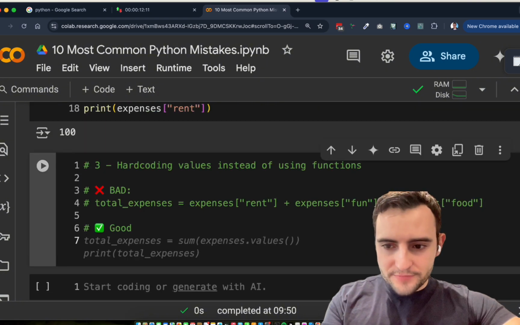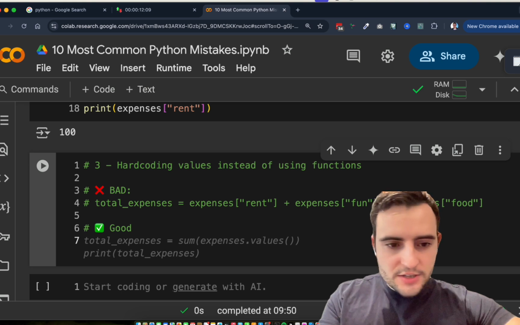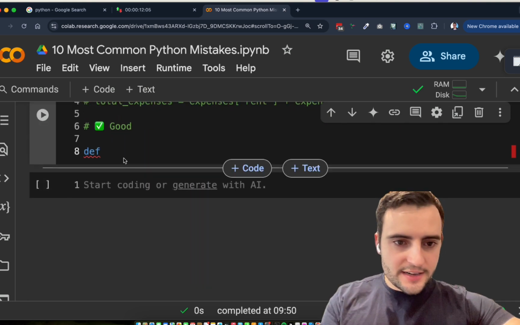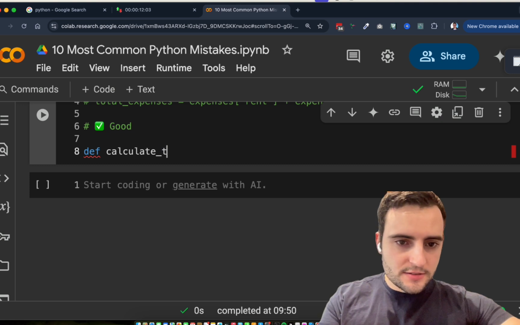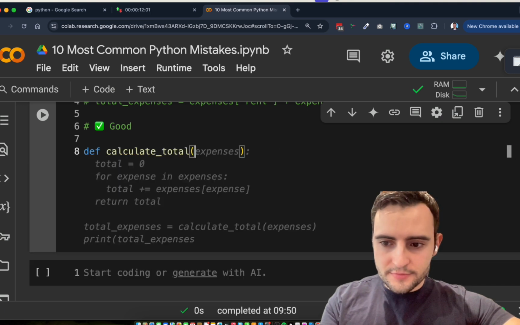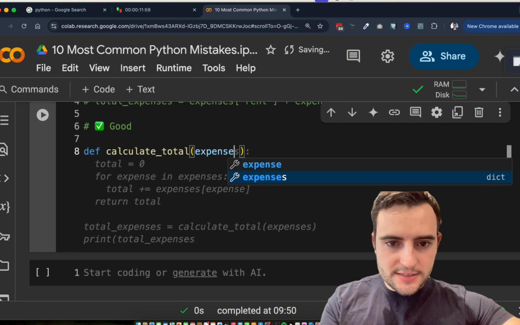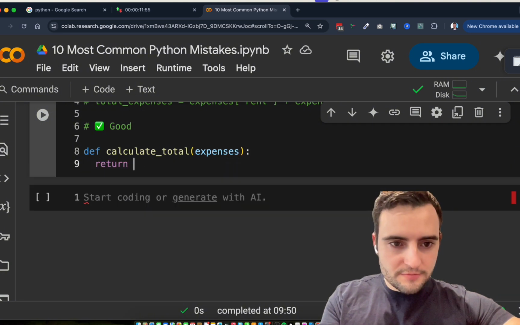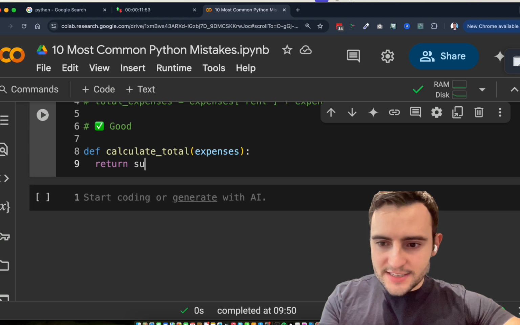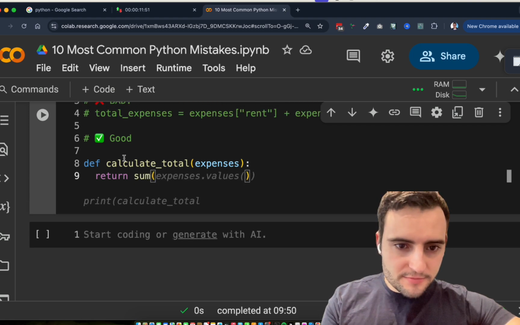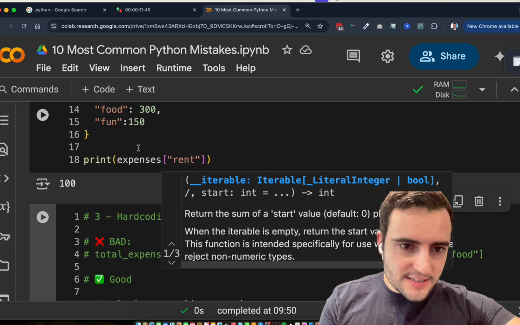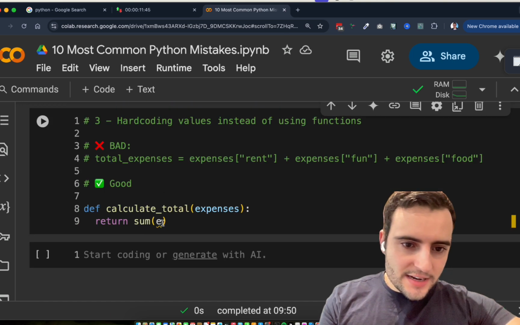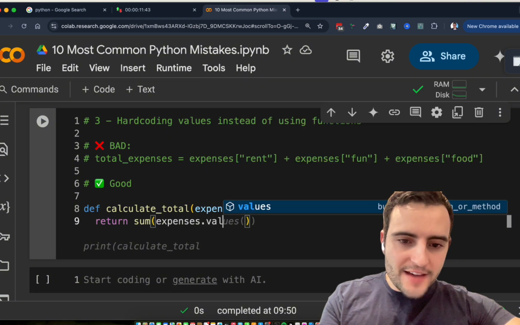is to do the following, which is to write a function. So you can write a function called, for example here, define calculate total. And here you get the expenses in. And what you do is you return, for example here, the sum, which is a function, of expenses, which are these expenses. And then you can write dot values.